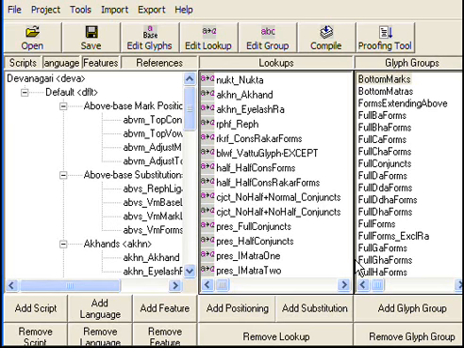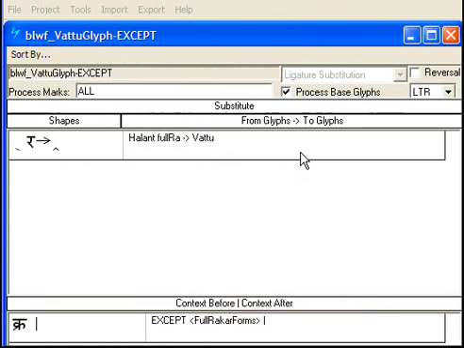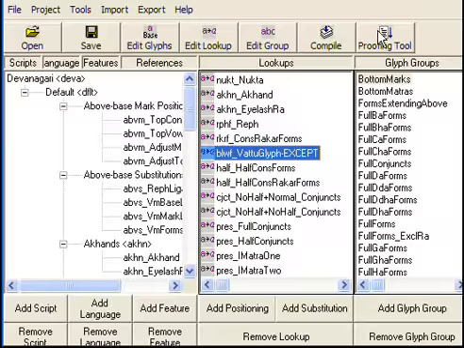Let's look at this Devanagari font. Here we see the use of except in this GSUB lookup. It's easy to spot because of how it was named. Open the lookup, and here we see the halant and full ra is substituted by the va2, except when it is followed by a full rakar form. The exception applies to any of the glyphs in this glyph group.